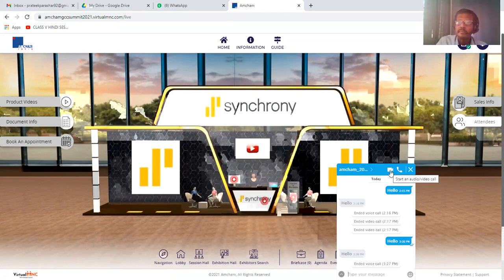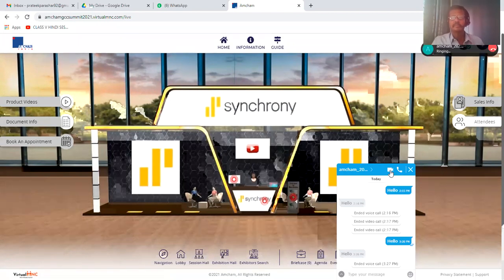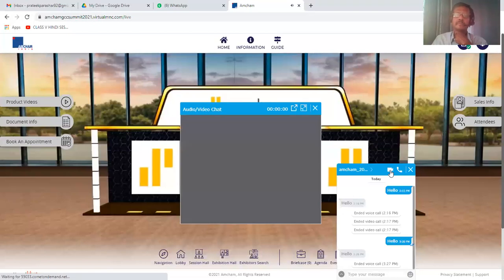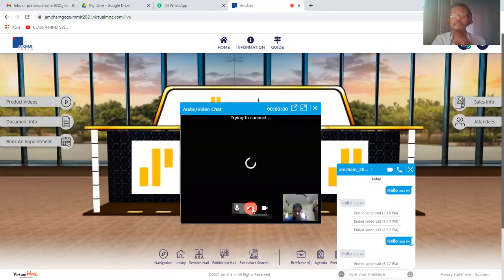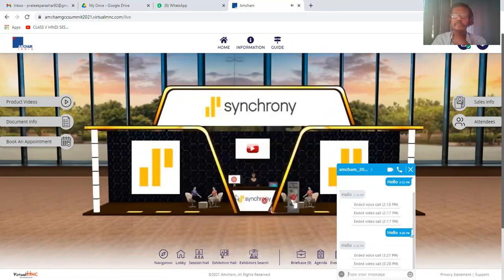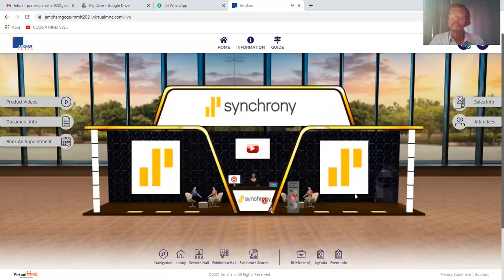I'll also show you how this video call works. This might also ask you for your video camera to be enabled. That's okay, Sanjay, you can just disconnect. Thanks. So basically, this is how the audio, video and chat features work between the exhibitor and the delegate, the visitor.